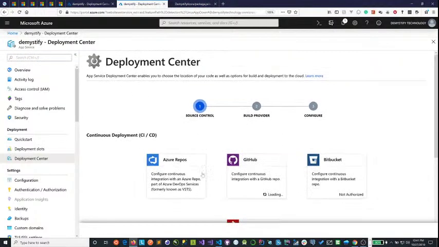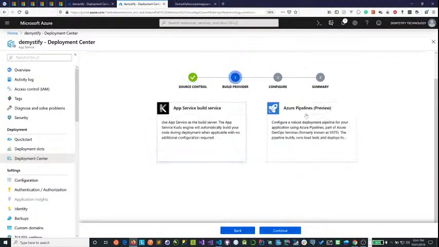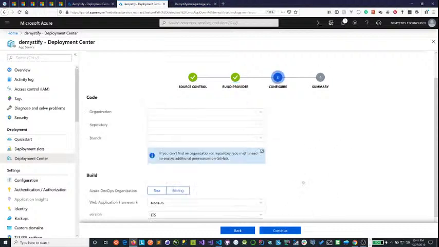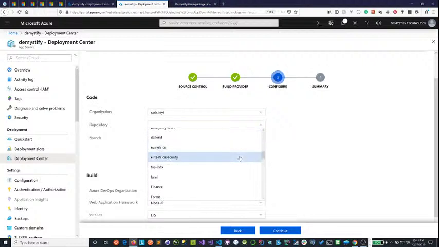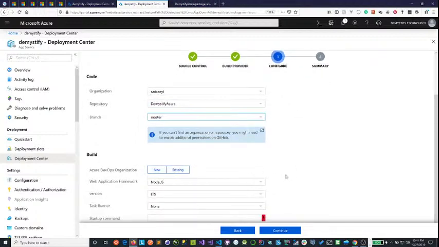So we're disconnected. We're still keeping GitHub as our source code. This time I'm going to use the pipeline. Continue. Organization is the same. The repository is going to be Demystify Azure. The branch is going to be master. Good. And then it is Node.js. So the build is Node.js LTS, long-term support. And then here we'll do npm start. That's the only thing we'll run, right?